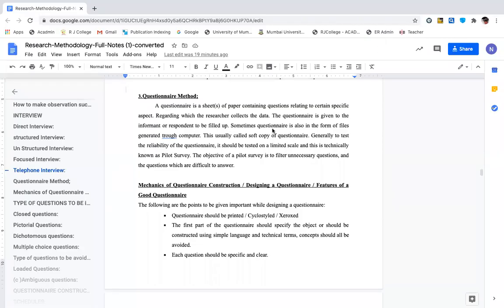Method wherein you are going to record all the questions pertaining to the research study in a sheet of paper. And the researcher is going to circulate the sheet of paper and collect information from the respondents. The questionnaire again is also a form of file which is generated through computer. So the questionnaire of late we are circulating through Google Form and SurveyMonkey, etc.